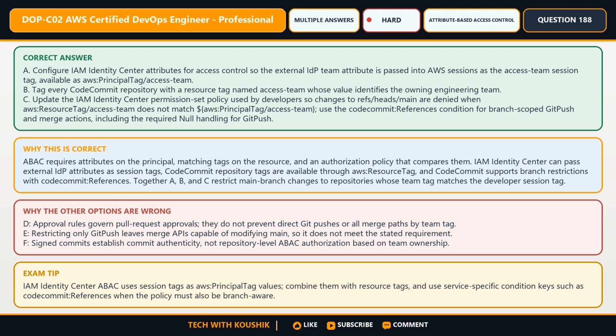D. Approval rules govern pull request approvals. They do not prevent direct git pushes or all merge paths by team tag. E. Restricting only git push leaves merge APIs capable of modifying main, so it does not meet the stated requirement. F. Signed commits establish commit authenticity, not repository-level ABAC authorization based on team ownership.